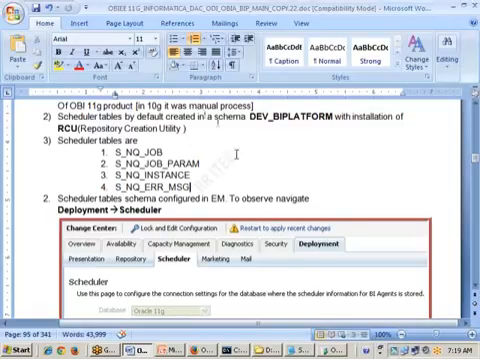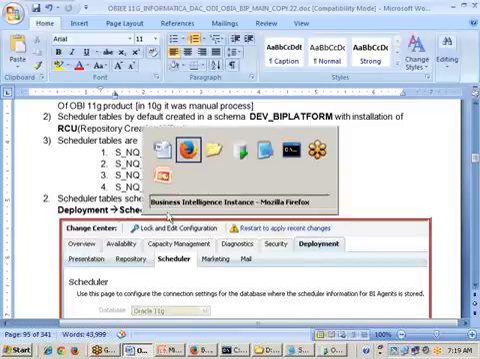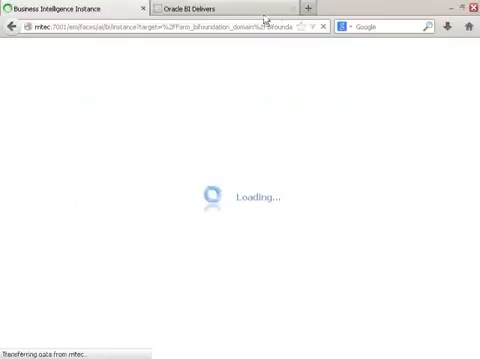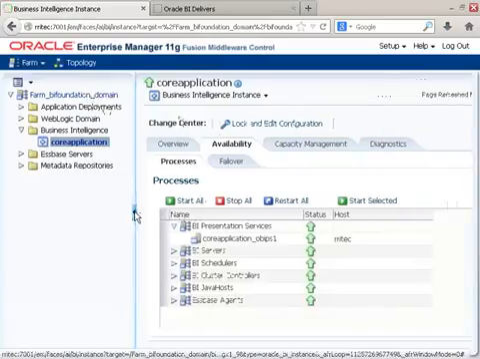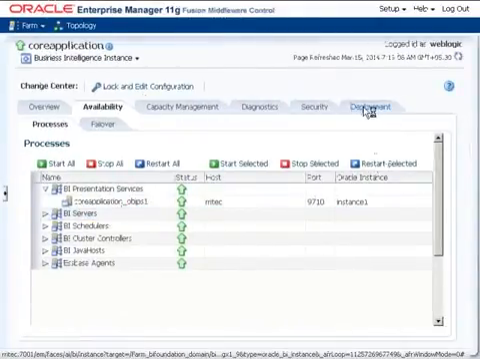How you are configuring and where you are configuring, see this slide. The scheduler table schema is configured in the Enterprise Manager. To observe, navigate to the deployment tab, then the scheduler tab. I am navigating here. This is the Enterprise Manager I am trying to open. Once it is opened, go to the deployment tab. In the same deployment tab we have the repository section, where we upload the repositories, right? Let us say I am going to the deployment tab.